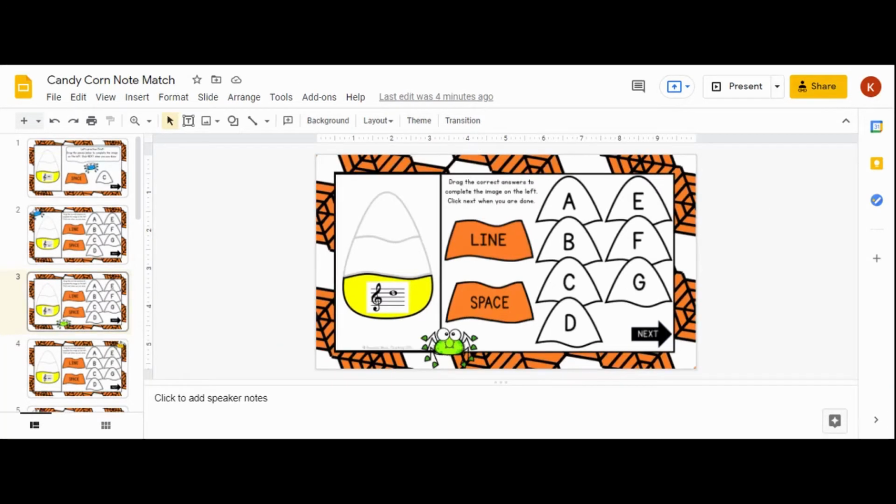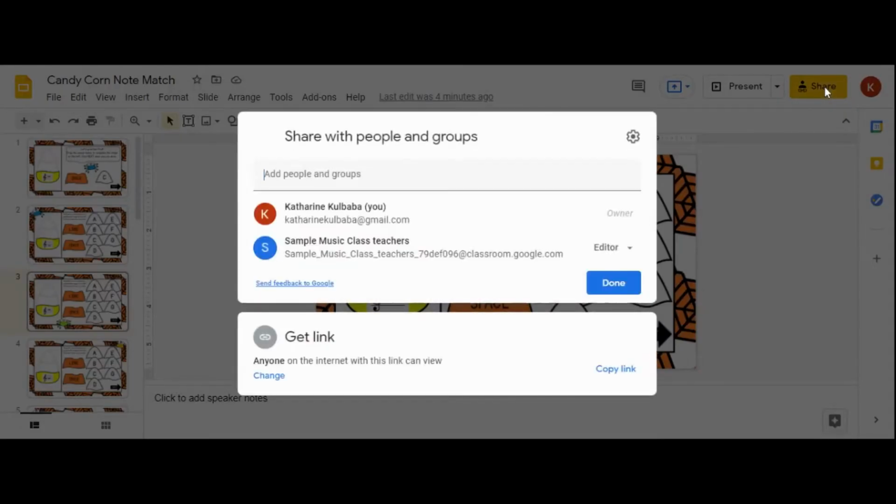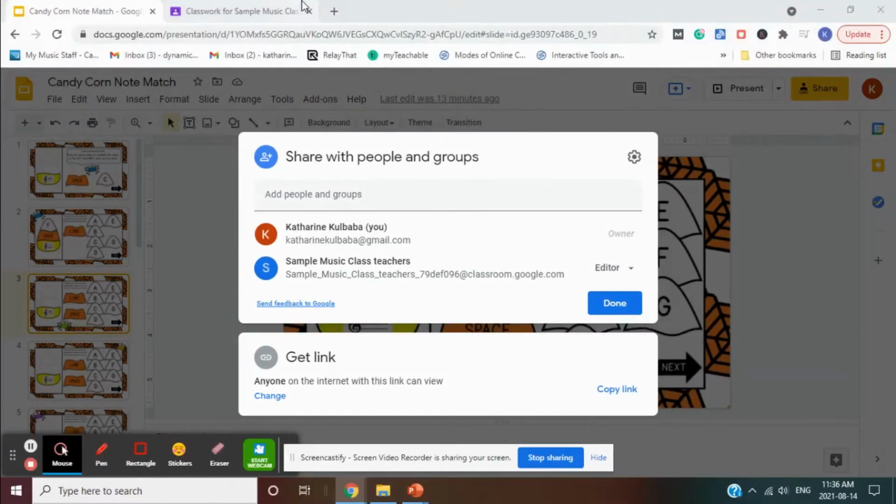To share this activity with your students, we'll go to the upper right-hand corner to the yellow or orange button that says Share. We'll click on that. Right here where it says Get Link, we want it to say anyone on the internet with this link can view. You can change that if you need to, and then we'll copy the link. All right, so we've copied the link.